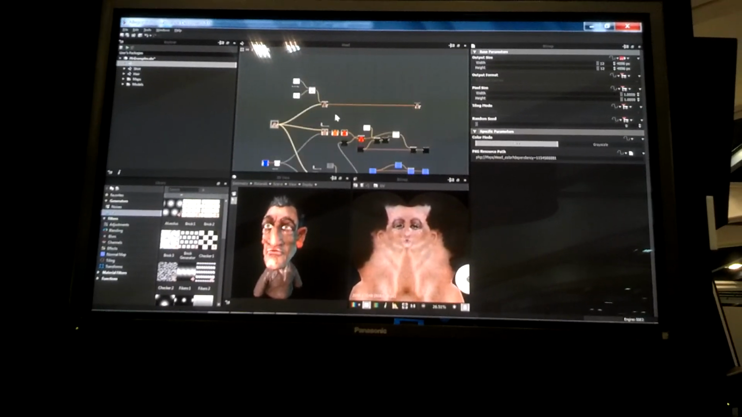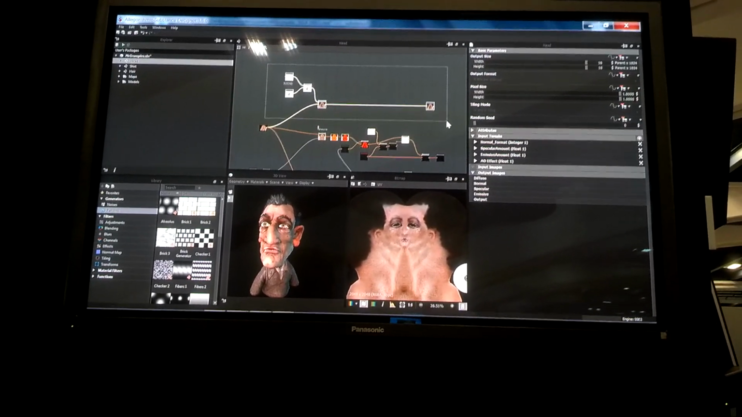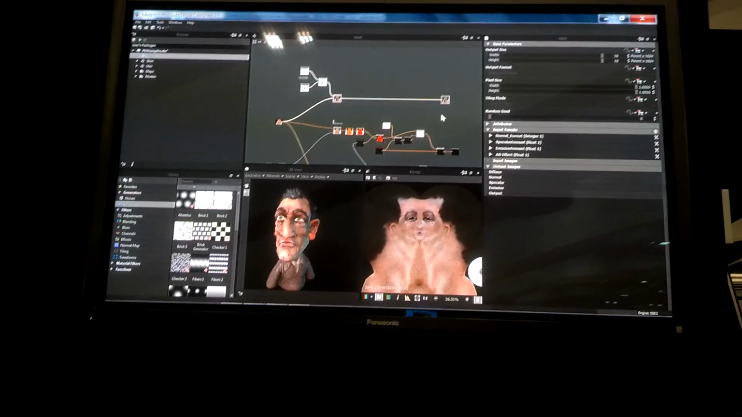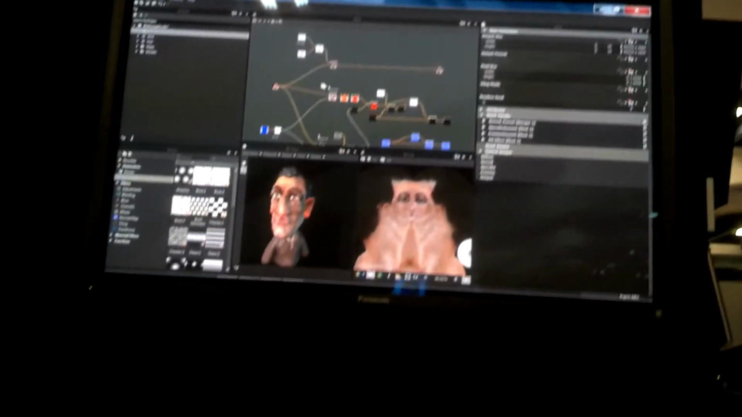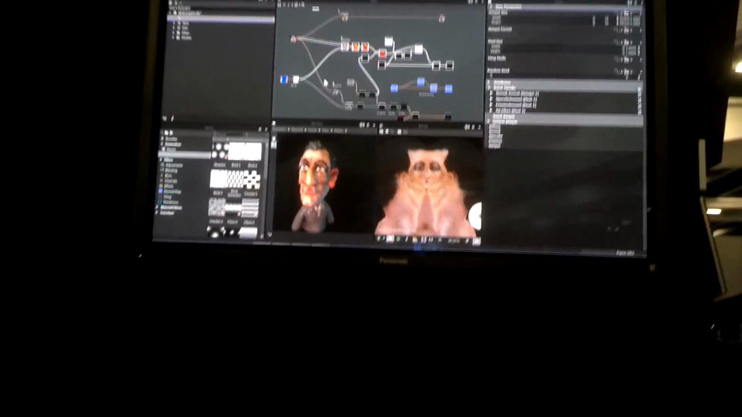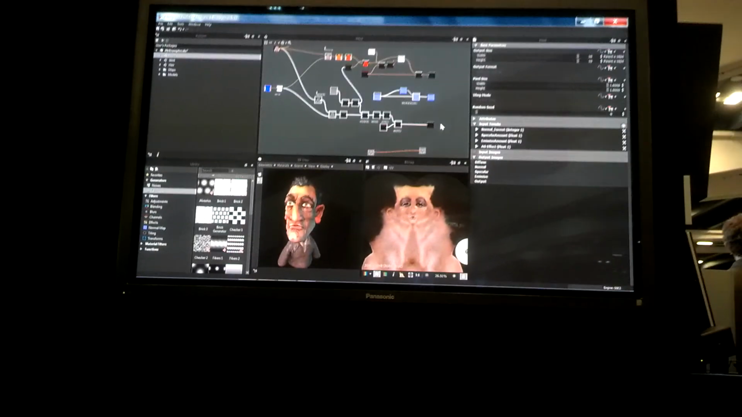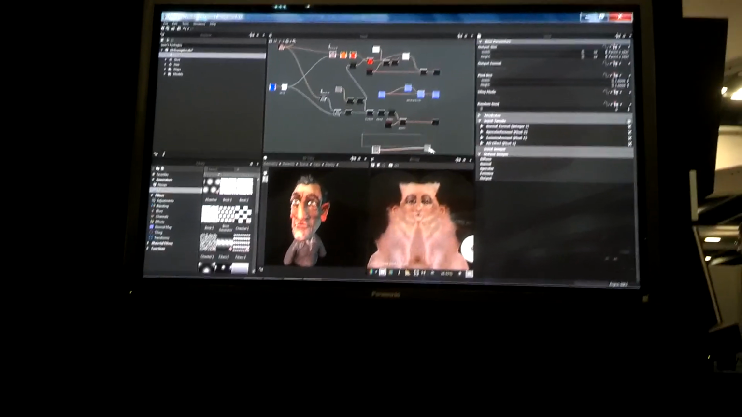If we take a look at my graph, this top area right here is going to be handling my ambient occlusion. This middle section right here is going to be for my subsurface map that I create. And then this bottom section right here is going to be handling my specularity. Then here we have the normal, and finally we have the height map.